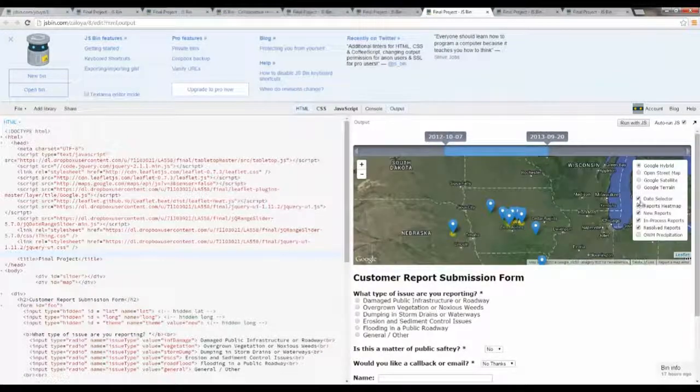So you'll see a number of things in here, a number of overlays that I built in: resolved reports, in process, new reports, heat map. As time goes on, the heat map will become more and more interesting from the standpoint of the city. They'll be able to review where they're getting a lot of reports that might have to do with aging infrastructure or something along those lines.